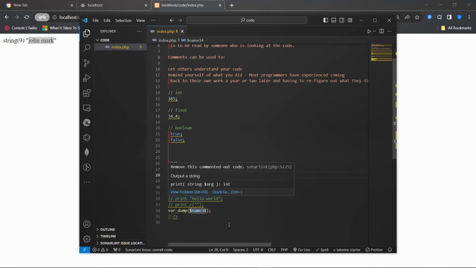So if I change this and put a number inside of it, it will tell you it is containing an integer, which is a number. So you see the int. Same thing if you put other data types.